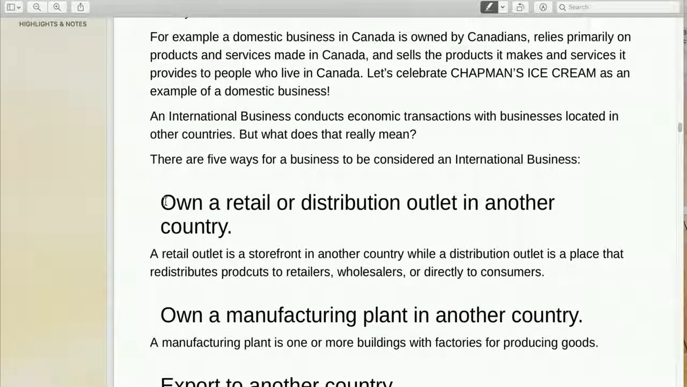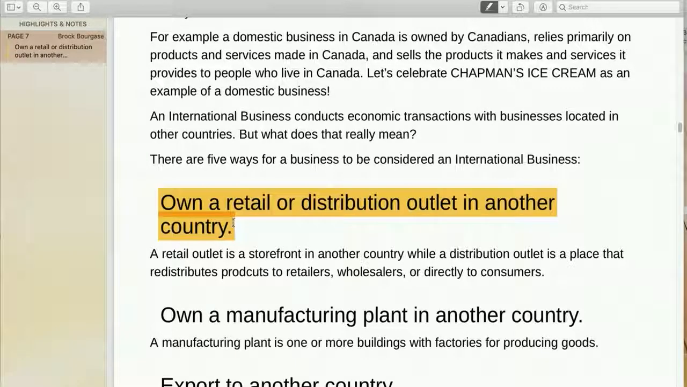And one of them is when you own a retail or distribution outlet in another country. For example, Tim Hortons operates donut stores in New York State. Roots is trying to open some businesses in Asia where they can sell their goods.